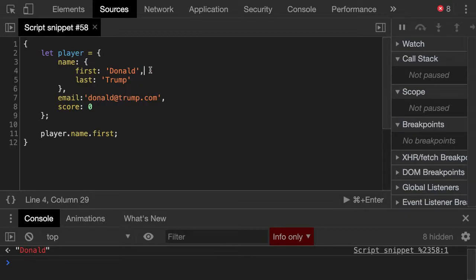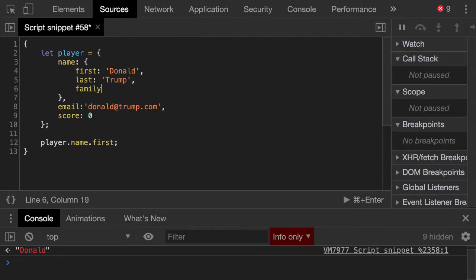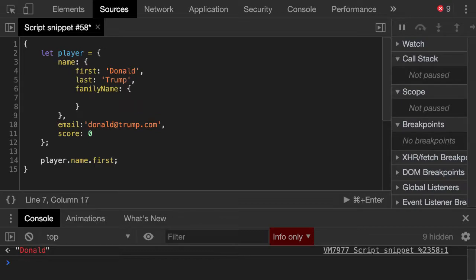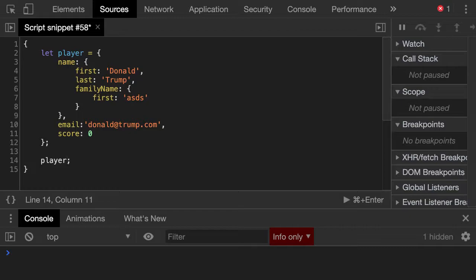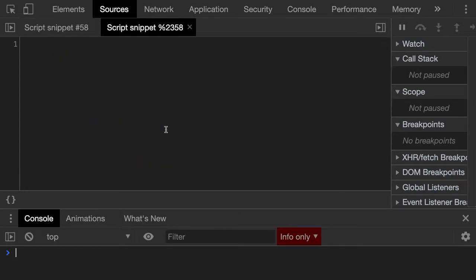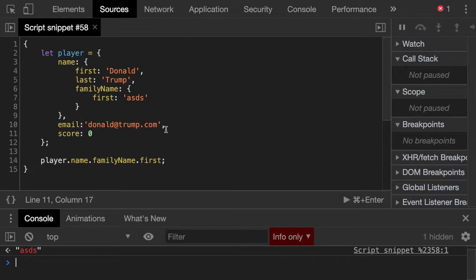Can we have another nested object here? Yes, of course. How do we access the first family name, if that makes any sense? Player.name dot family name dot first. Correct. You see?